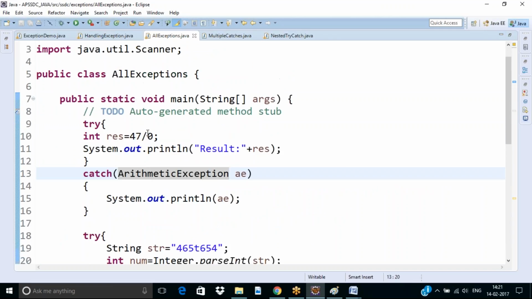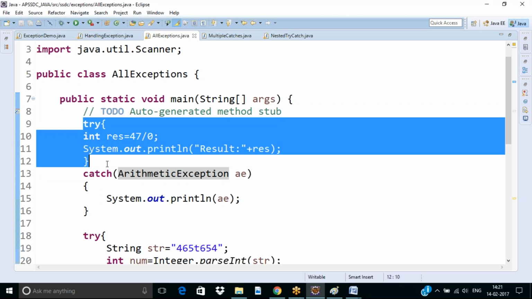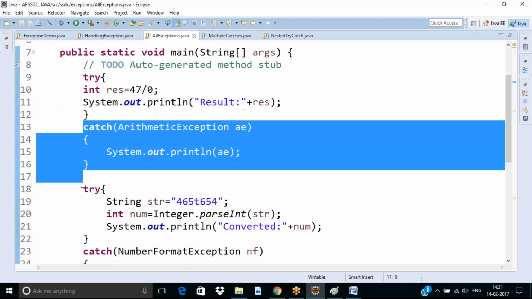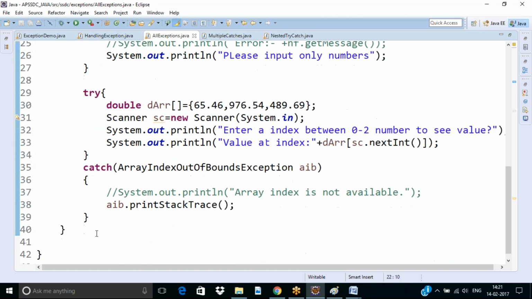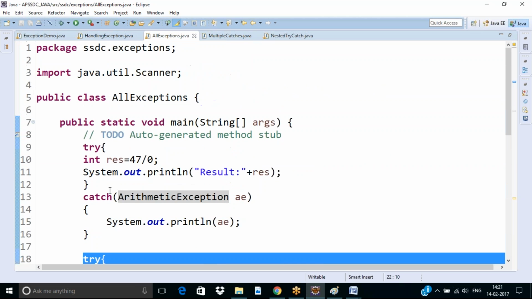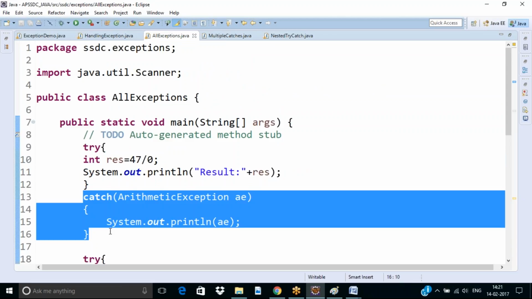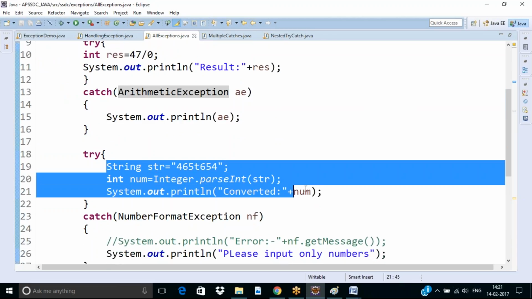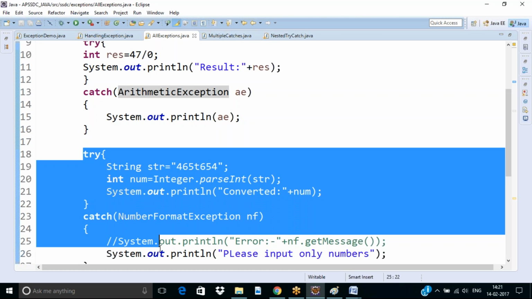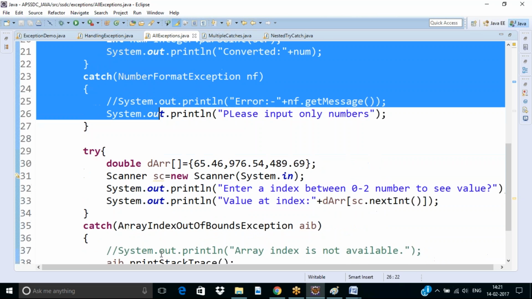And here we have seen multiple try and catch blocks. Try and catch, try and catch, try, catch. In every try block we have a divide by 0, and that must be caught by the arithmetic exception. In the second try block, these are independent try and catch blocks. These are multiple try catches.